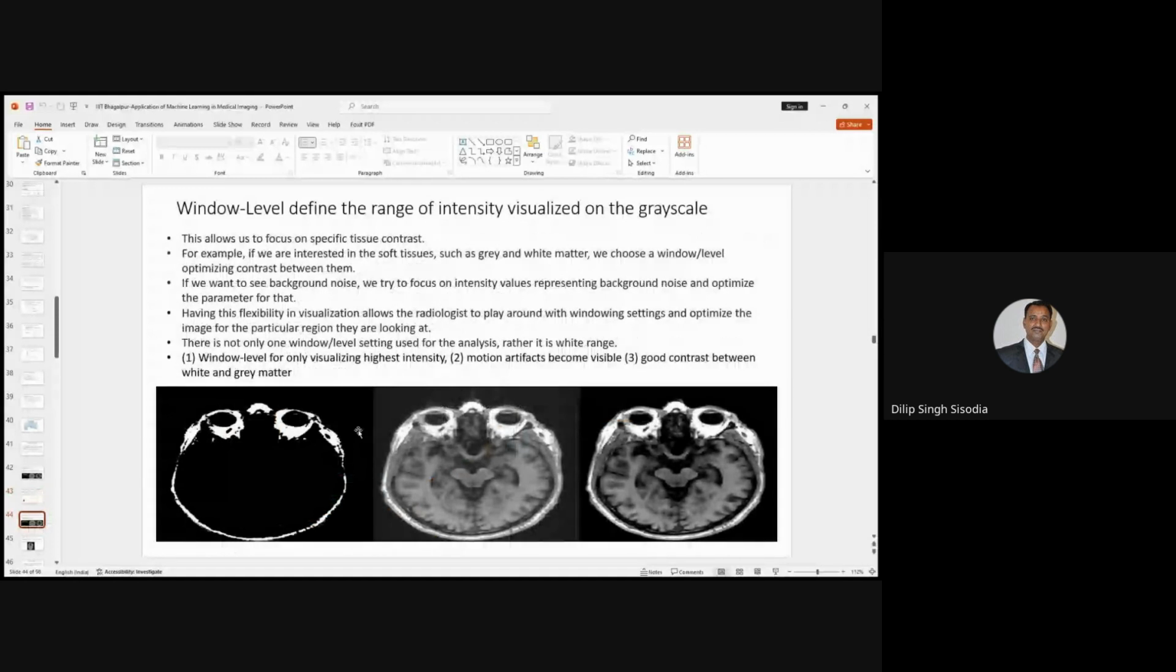So the window level defines the range of intensity visualized on grayscale. This allows us to focus on a specific tissue contrast. For example, if we are interested in soft tissue such as gray and white matter, we choose a window level optimizing the contrast between them. If we want to see the background noise, we focus on intensity values representing background noise and optimize the parameters for them. Having this flexibility in visualization allows the radiologist to play around with windowing settings and optimize the image for the particular reason they are looking for.